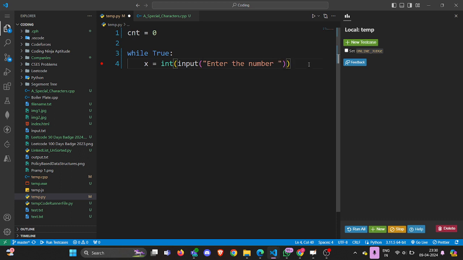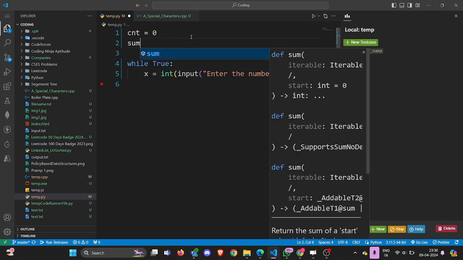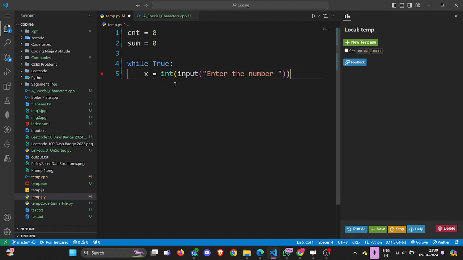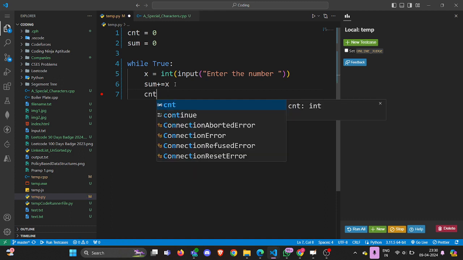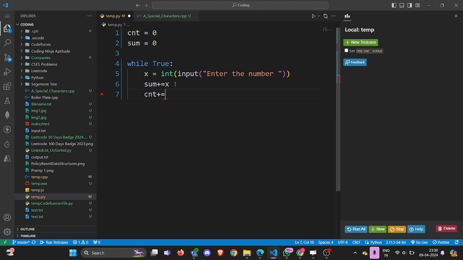Any problem with this? No. So I've taken the number. This is the sum that I'm going to take. Sum is initially 0. What I'm gonna do is add this number x to the sum, right? It has to be added. And the average would be, because one number is added, the number of numbers has increased. So I'm gonna add count by 1. Count has increased by 1.